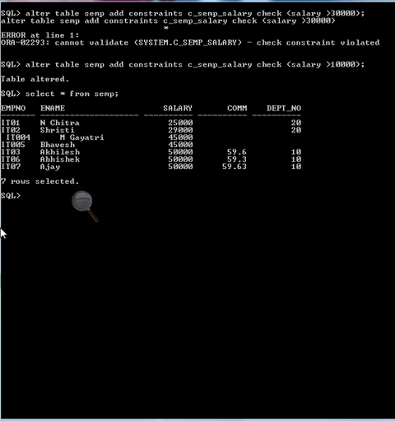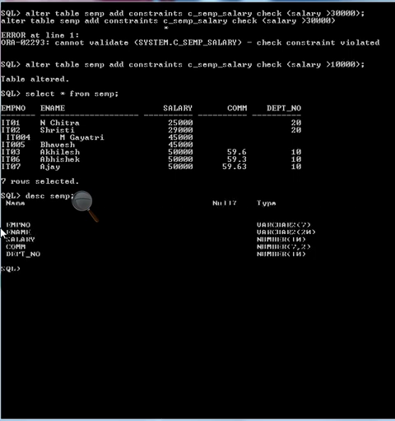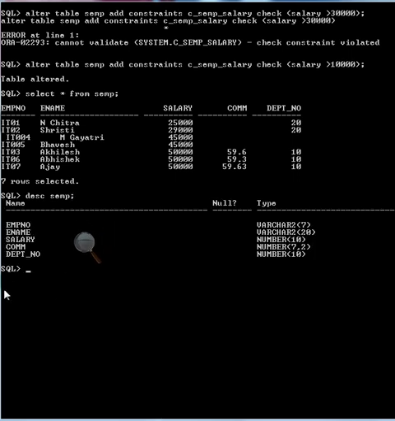Okay, so before inserting the value, let's see the description of the table. DESC ACMP, describe ACMP. So this is the description of the table: 2 varchar and 3 numbers. Okay, so insert into ACMP values.